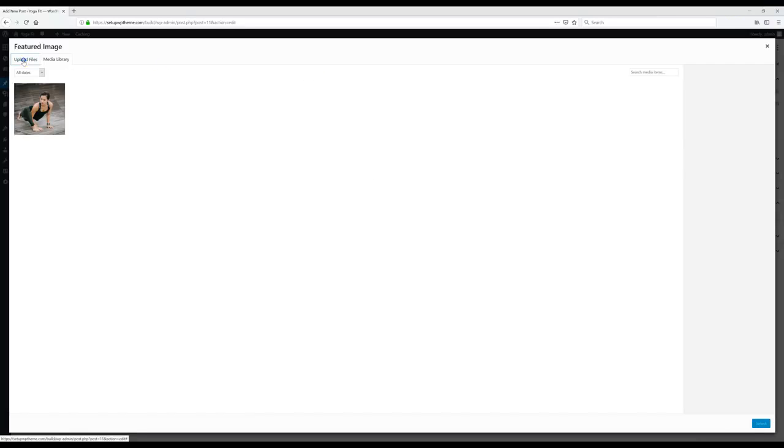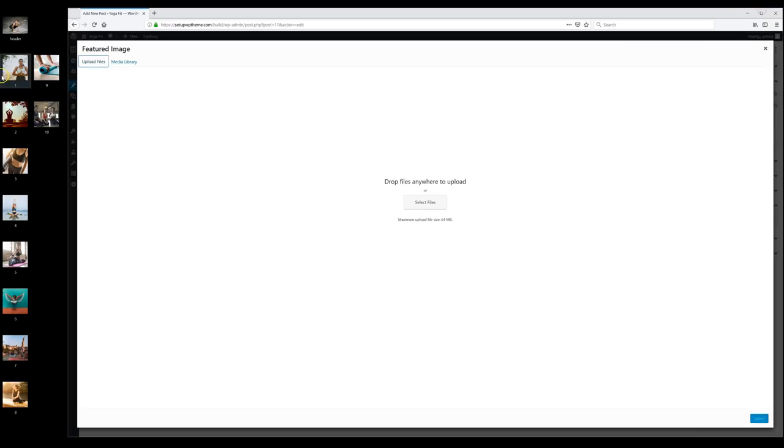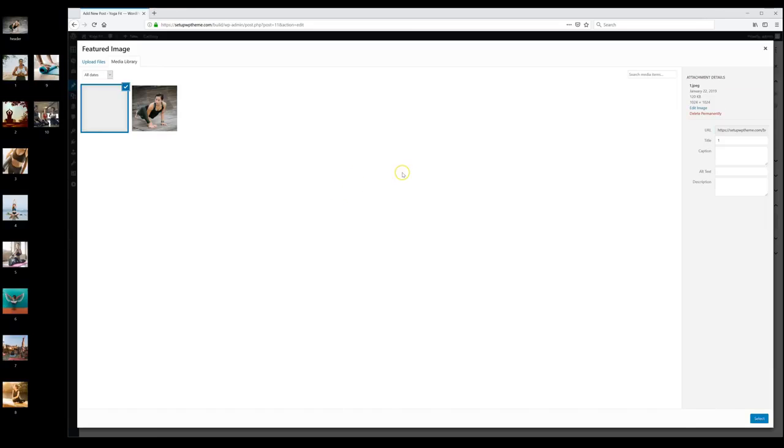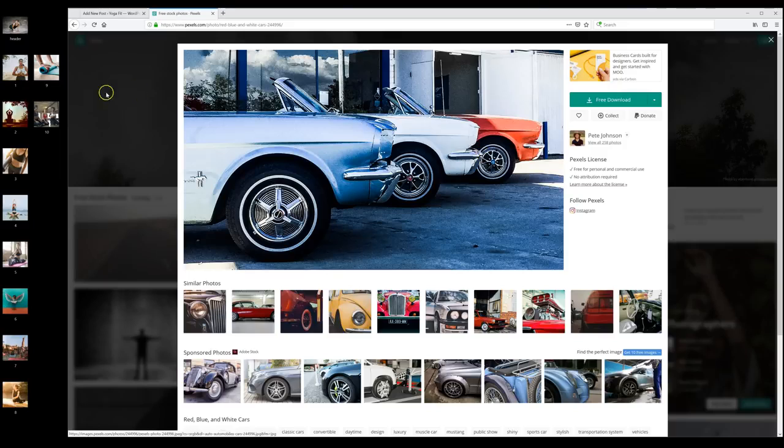Then we're going to click on upload files. Then I'm just going to drop my first image here. And also, the image size I found that works best with these featured images for this theme is 1024 by 1024. And if you use the site that I recommended, pexels.com, to get your free stock photos from, if you click on custom size, you can put in 1024 by 1024, and that'll give you the exact dimensions for each photo that we're using in this theme.